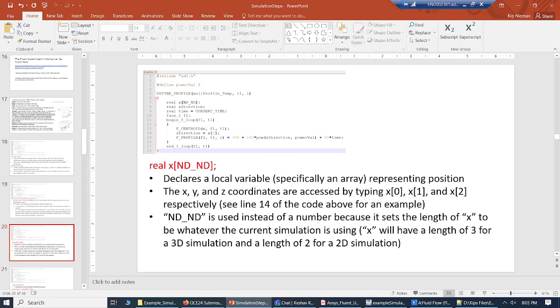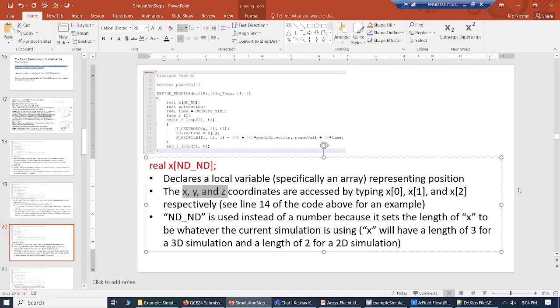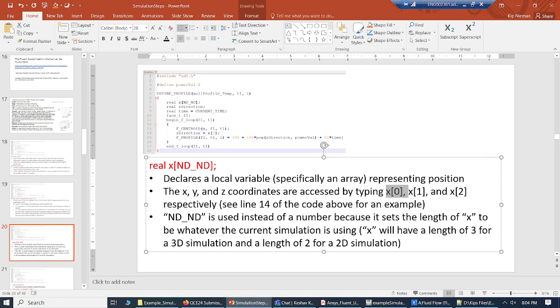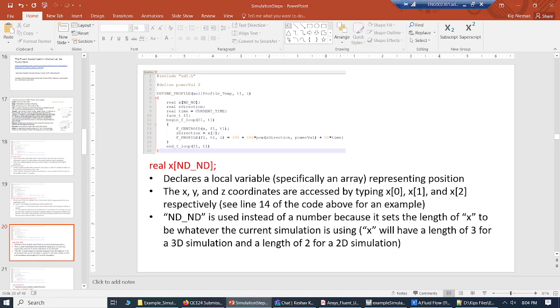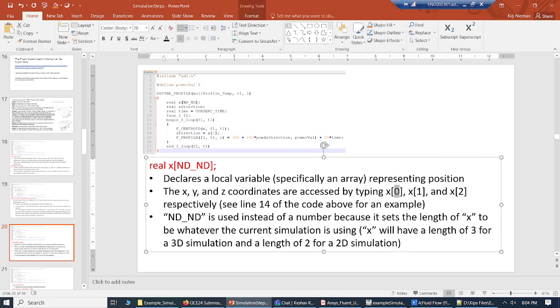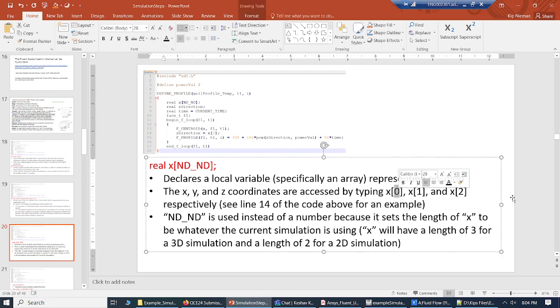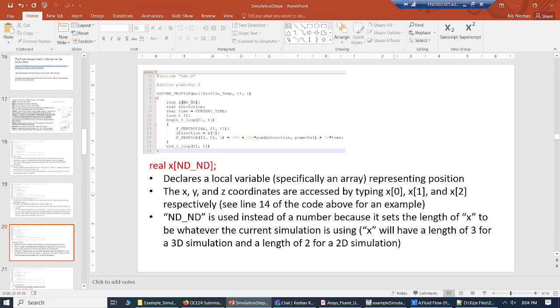Next line, which is line 7, declares a local variable, specifically an array representing position. In this case, x contains 3 entries representing the x, y, and z coordinates. And you can access each one of these by typing in x[0], x[1], or x[2]. The reason why it starts with index 0 is because this is the C programming language. If you've ever used MATLAB, it instead starts with an index of 1. It's just the way that the indexing works in this code.